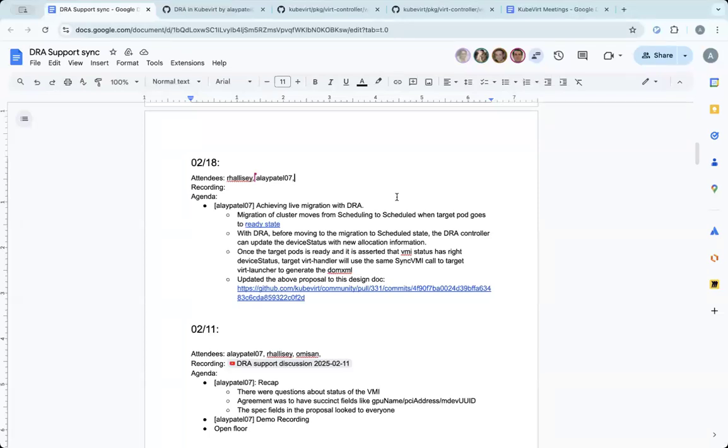So I did a small investigation slash POC on how things are working currently and how we can enable it with DRA. I'm going to spend a few minutes in this call to discuss that, and then we can take other topics later on.